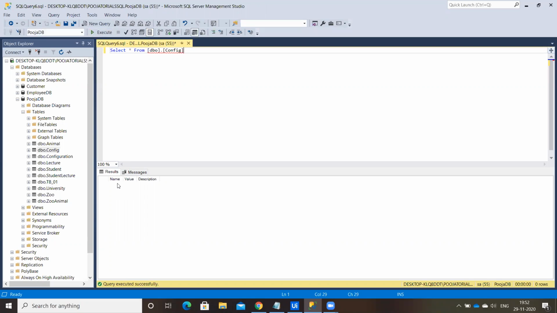As of now, we didn't insert any data, so it is coming like name, value, and description. Here, if you want to insert any data, now type insert into, copy this table name and paste it over here. Otherwise, you can do like this also.